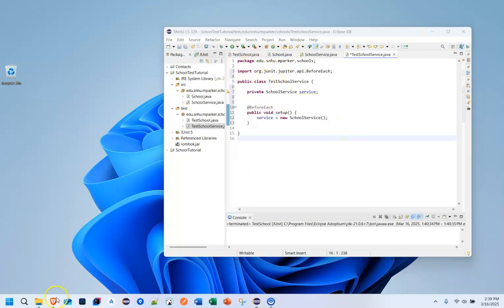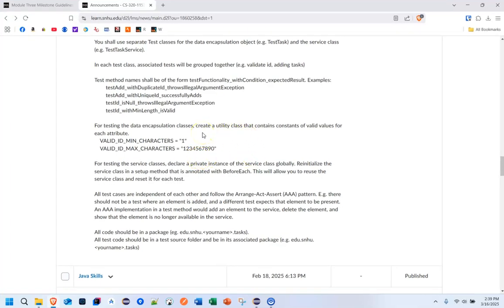So again, if you go back to the project details announcement, all test cases are independent of each other. You never want to set up a test where it's dependent on the results of something else, right? Where there's a test that adds an element, and then there's a different test that expects it to be present. We do not want to do that. Our arrange, act, and assert pattern is going to handle all the things that a test case would need to do in order to function.